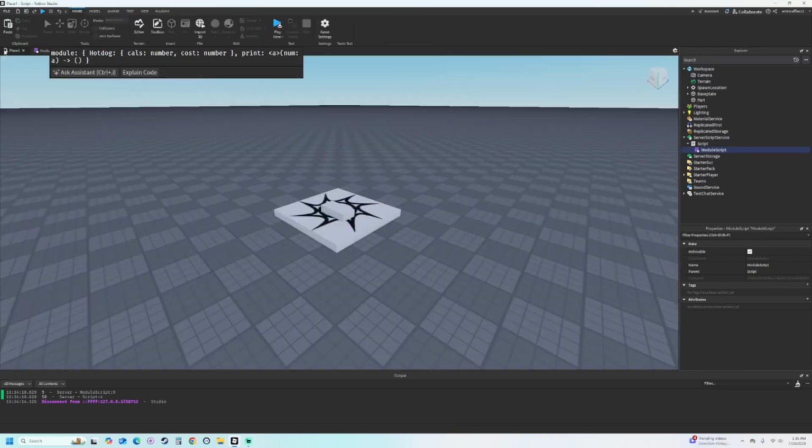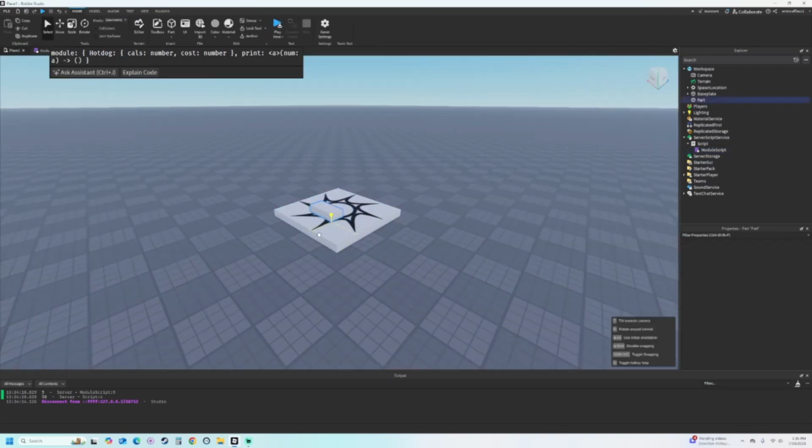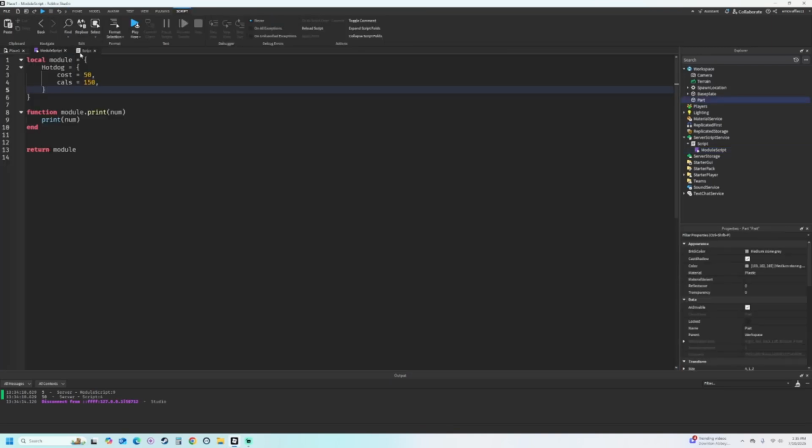And yeah, so this is a very simple intro to module scripts.